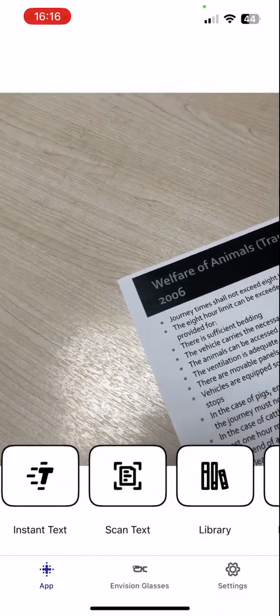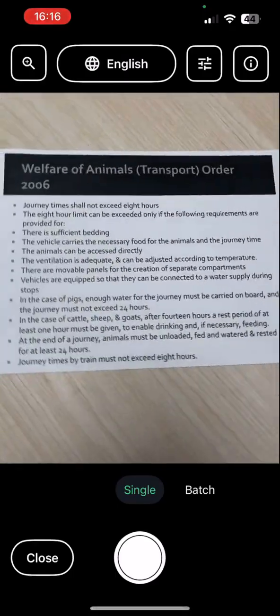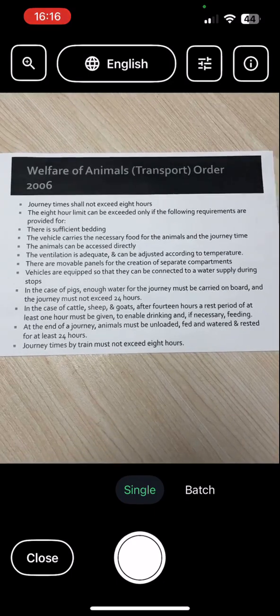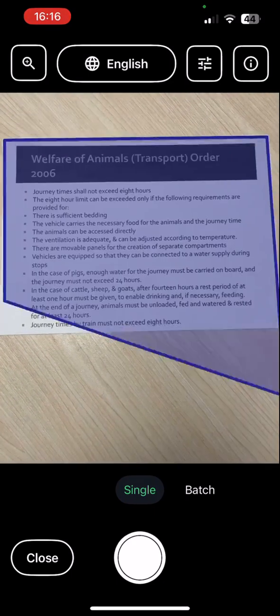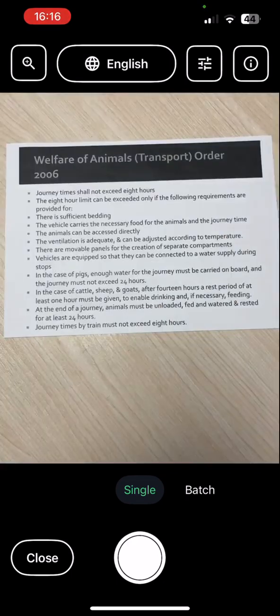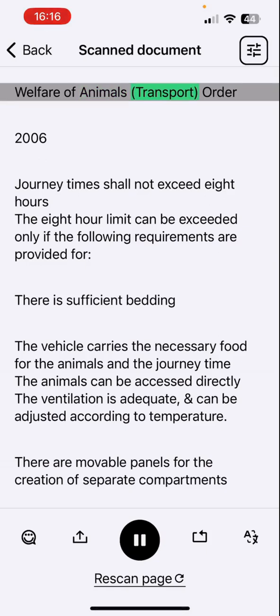But the one I'm looking at today relates to scan text. So click on scan text and you can then scan in a document. So we've got... not all edges are visible. Oh dear, I apologise. So there we go. So we've got this document, "Welfare of animals transport order." Pause that. Which is a page from a PowerPoint slide.